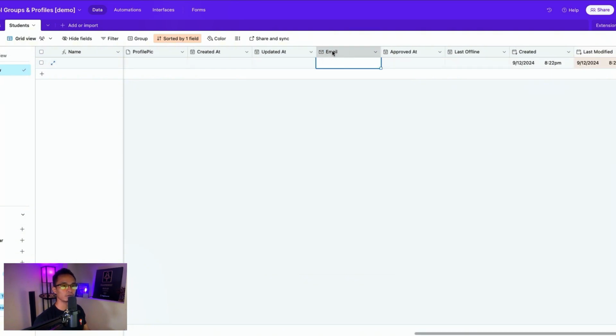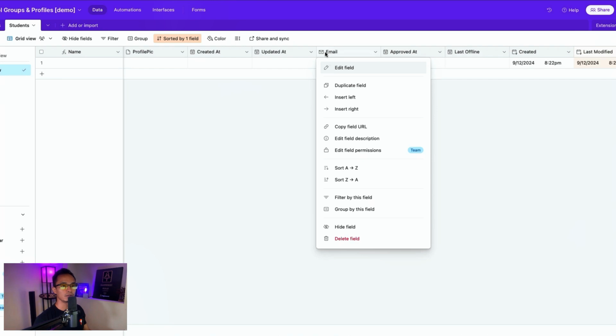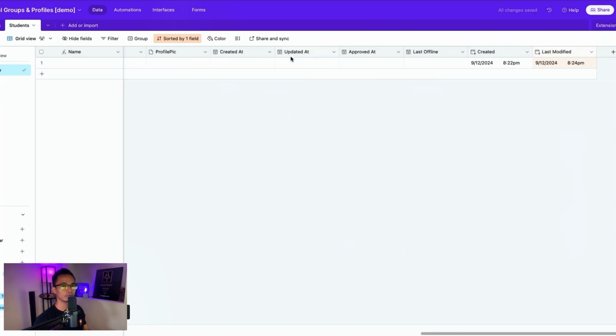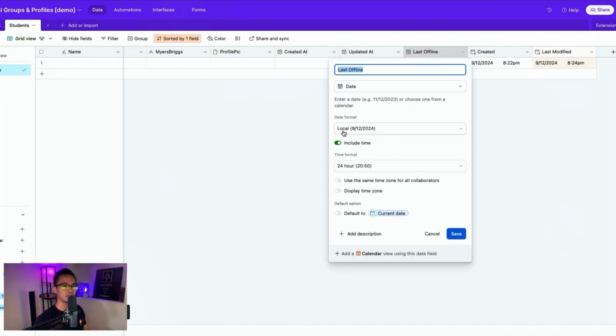And then we'll have the email field, but I don't see that they are bringing in the actual emails, so I'm just going to delete this field for now because they're not being brought in. Approved date, we don't need that, so I'm just going to delete it. And then we'll have the last offline field, and same thing, this follows the same format as the created and the updated field. It's going to be including the time and then the 24-hour format.